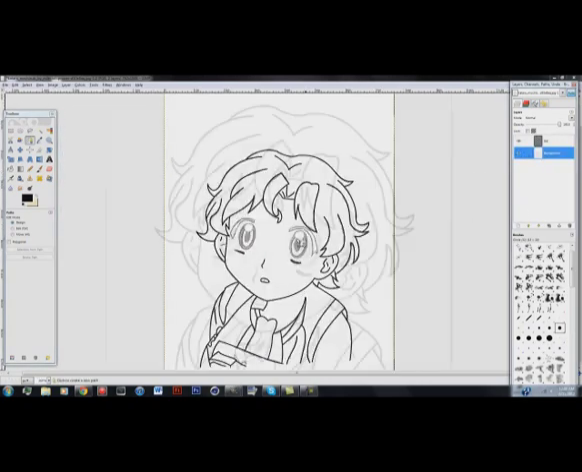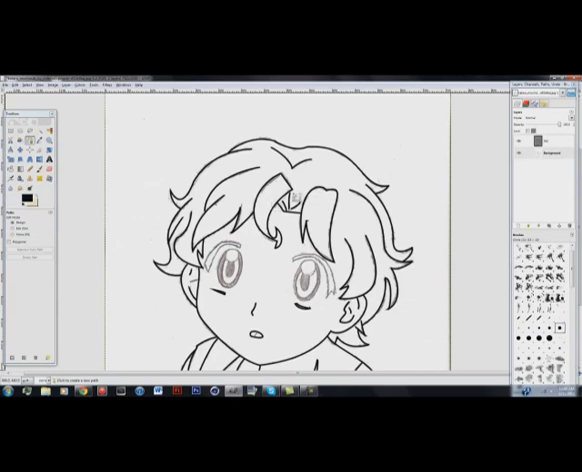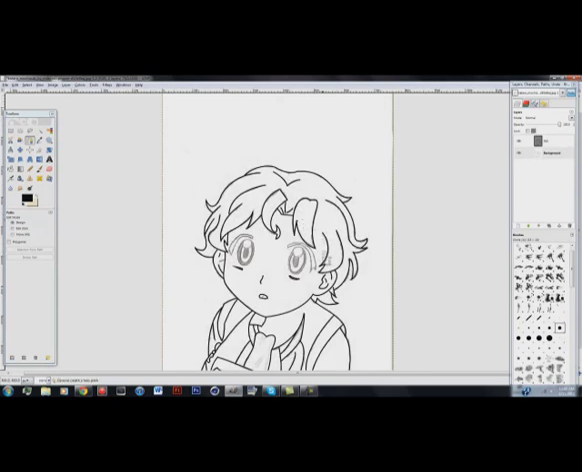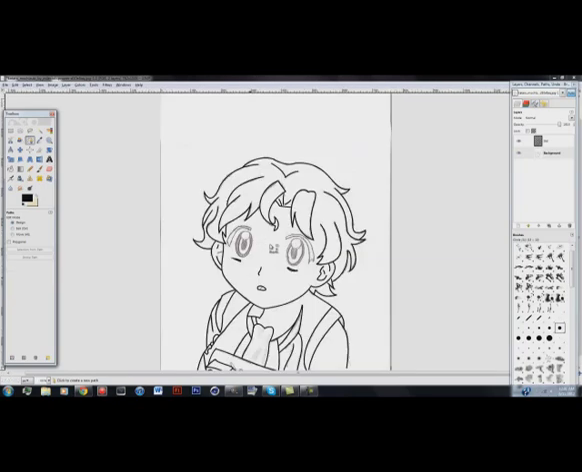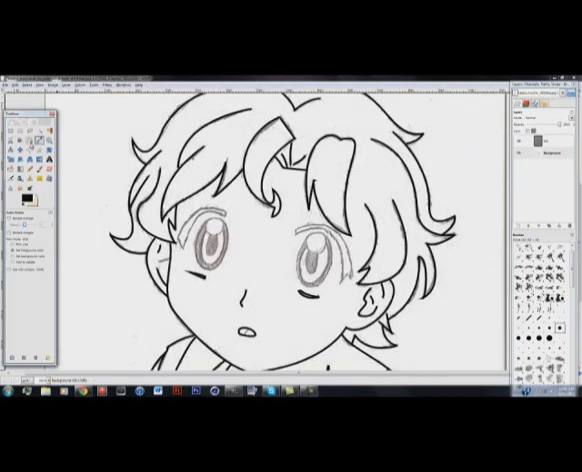And for time's sake, I already have it filled out with the ink. And from here, I'm going to show you how to draw using GIMP if you don't have a tablet or any other way to do digital drawings. You can always use GIMP. It's user-friendly. It's way, way easier than using Photoshop.